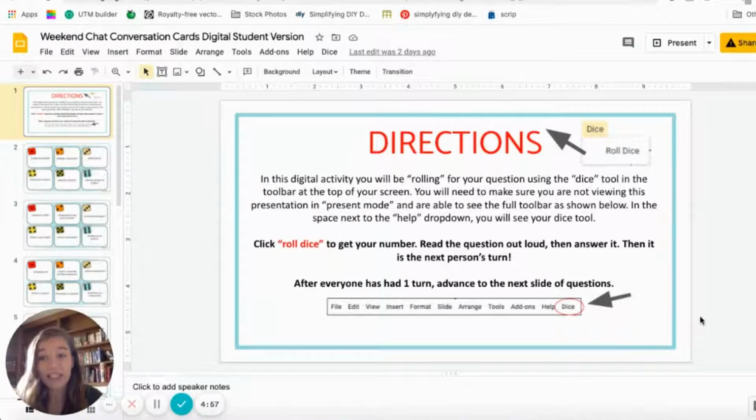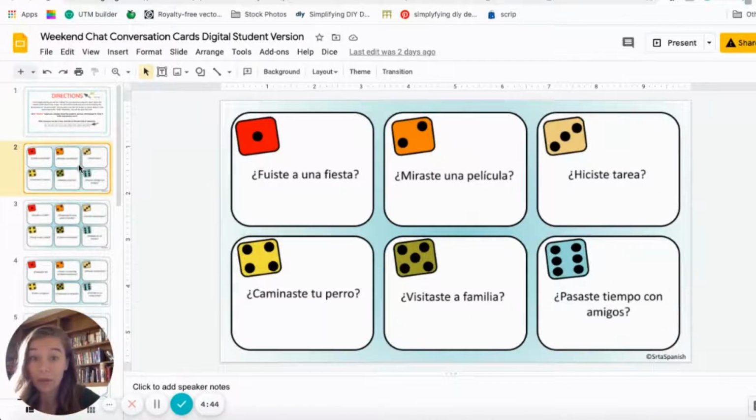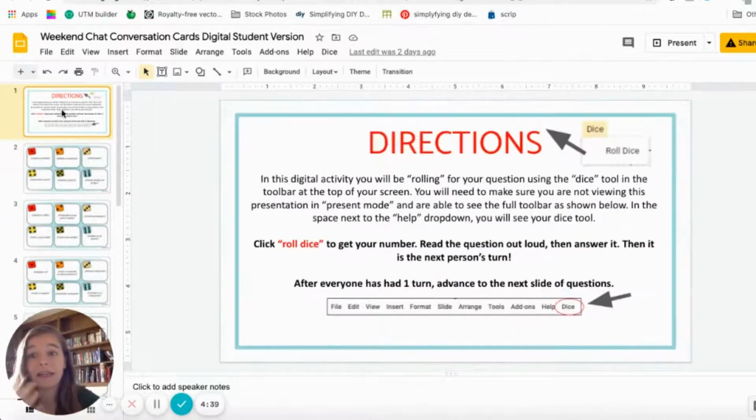Another option for weekend chat that I really love are these conversation cards, and this is the digital version that I'm showing you. Quick note, I do not do this at the beginning of the year with my ones. This is usually towards the end of the year with my twos because it's a lot of output without as much scaffolding and support as you saw in the other activity.